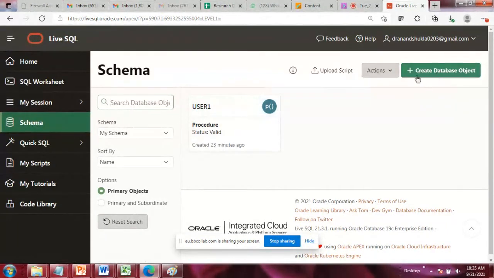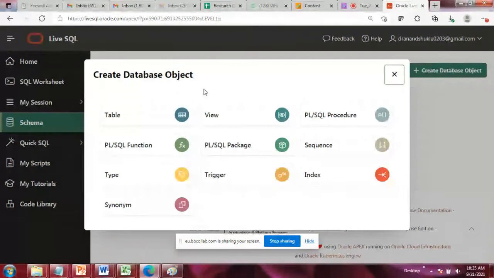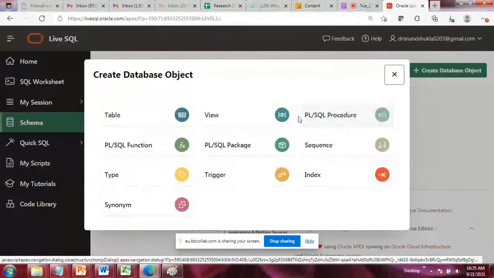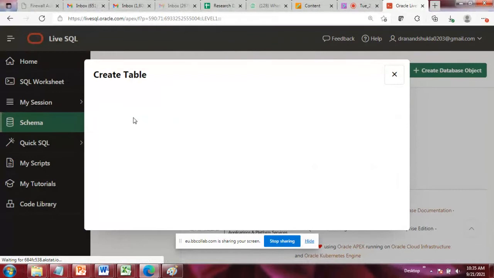Here you can find an option, create database object. Just click on this. You will find some more options related to the database object. Here you can find the option of table. You can also find the option for procedure creation, but I will show you by coding how you can create the procedure. For this you have to create the table first. So you have to click on table.